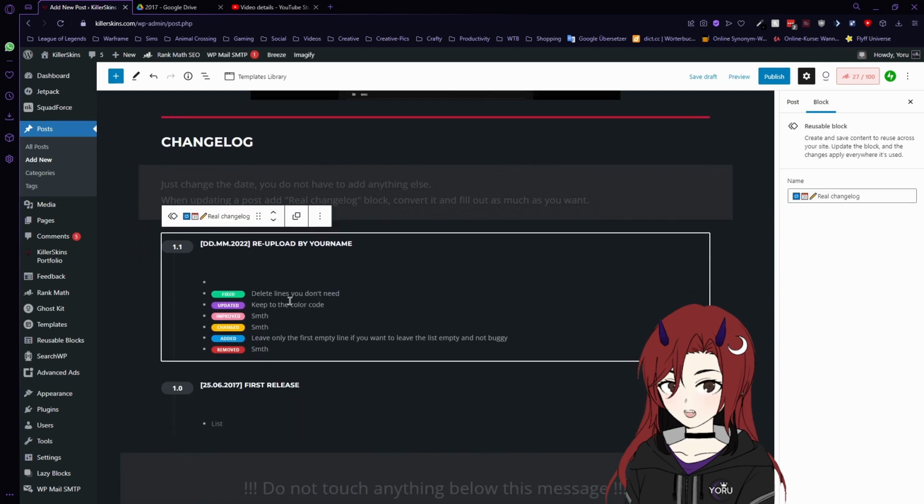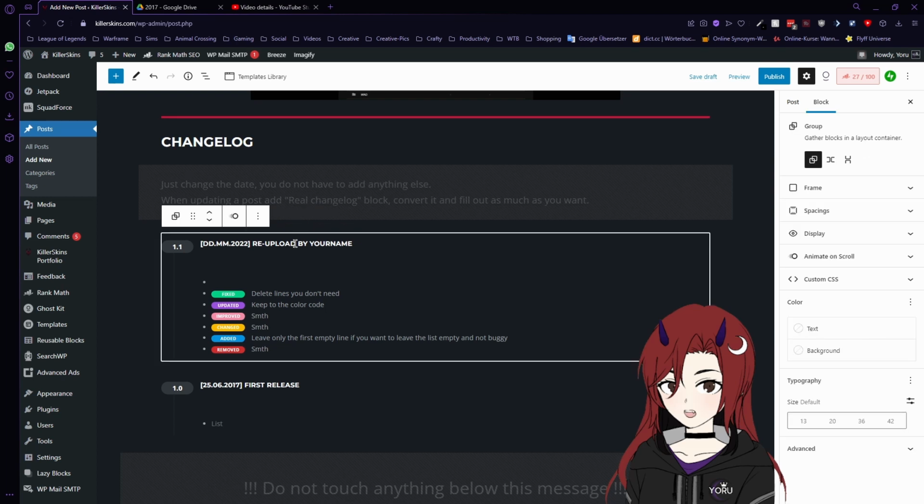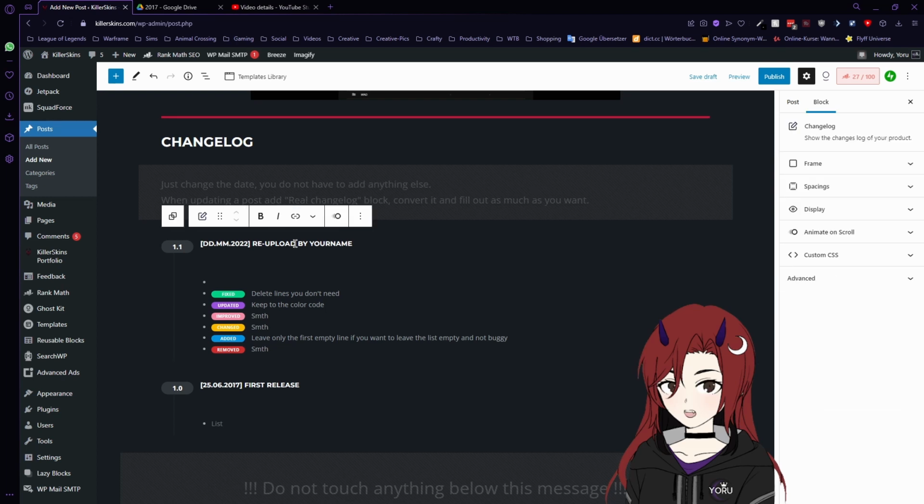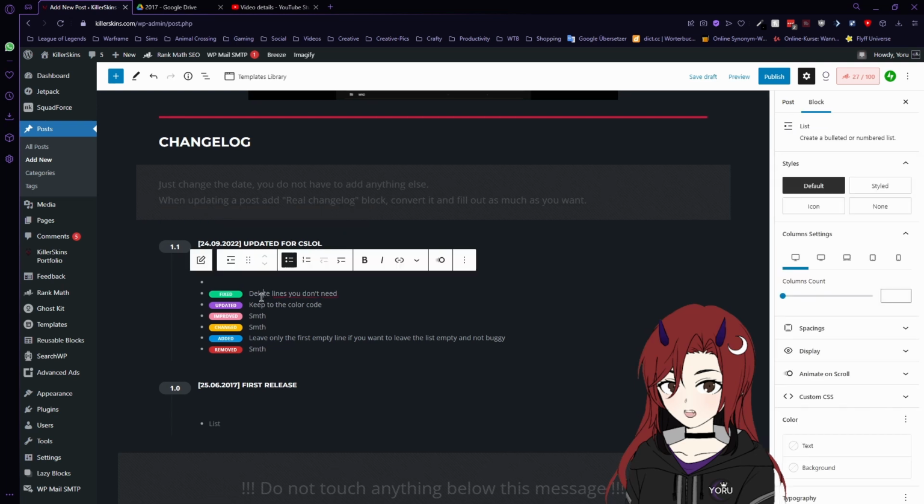Now, first, before you type in anything, you click on those two squares, which says convert to regular blocks. Just click on that. Now you can change the thing. So now I'm just gonna change the date again to what is actually today. So now you just want to type in what you changed exactly.